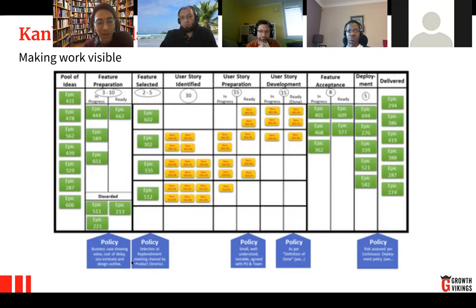The other thing is, you can see at the bottom here, which clearly states policies. It's because they believe that these stages in the value stream are key. For example, feature preparation and feature selected become so important for this team that they have set clear policies of what we understand by feature preparation, how we do it, how we prioritize it, how we measure it, how we select. So it's clearly stated here.